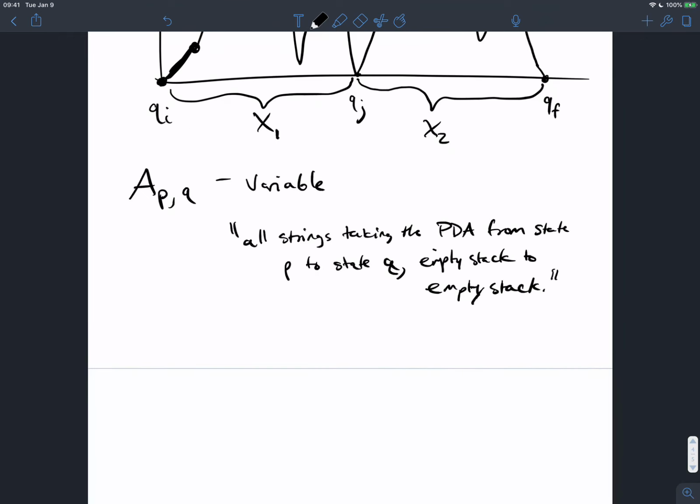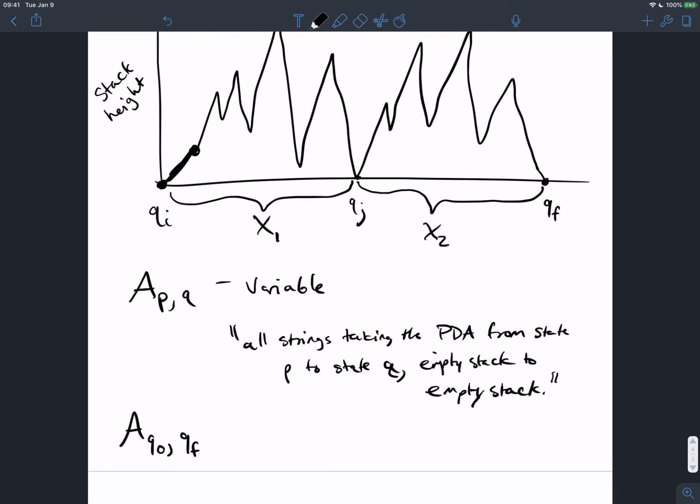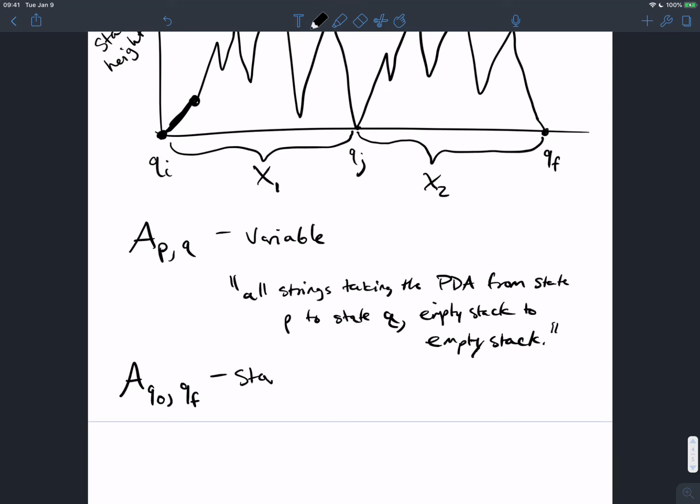Well, if I look at the variable A sub the start state of the PDA and the single final state of the PDA, isn't that what we want the language of the PDA to mean? That take me from this start state to this single final state. That's the language of the PDA. Because at the end, when I get to qf, I can't read anything else anyway. So I'm going to actually set this to be the start variable.